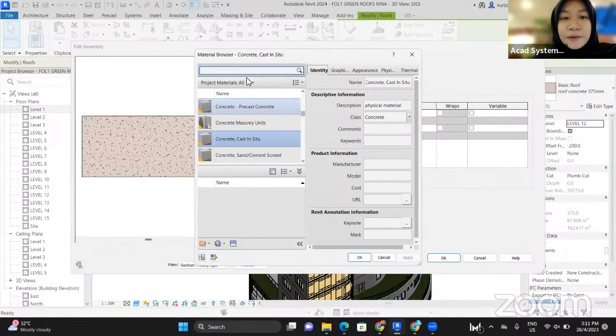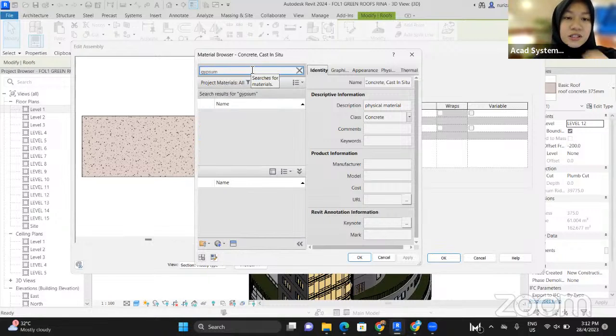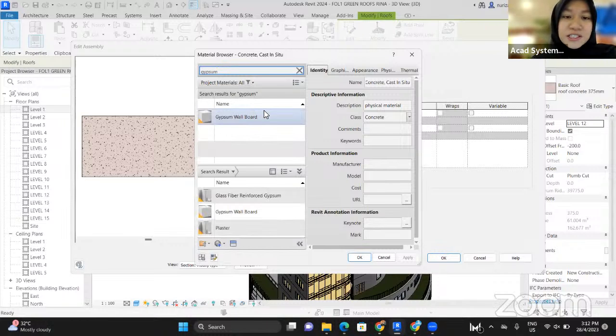There will be a pop-up of a list of materials that you can choose from in the document. For the substrate, I would like it to be a gypsum, but not a gypsum wall board. I would like it to be this glass fiber reinforced gypsum, because GFRG is stronger, fireproof and also waterproof.